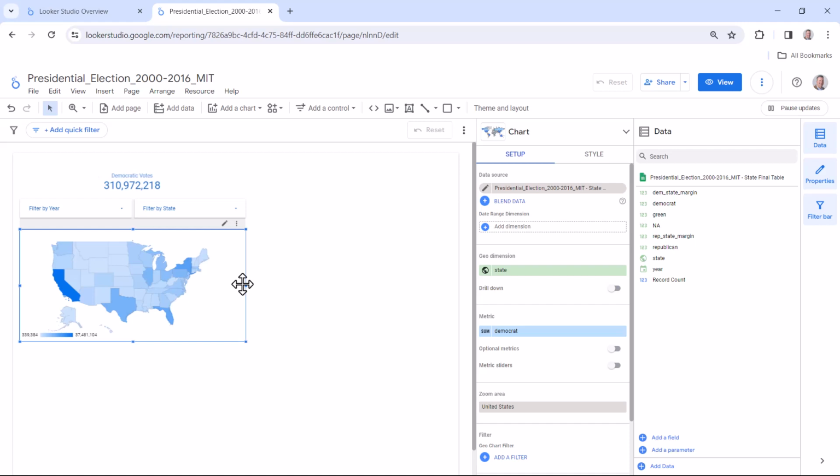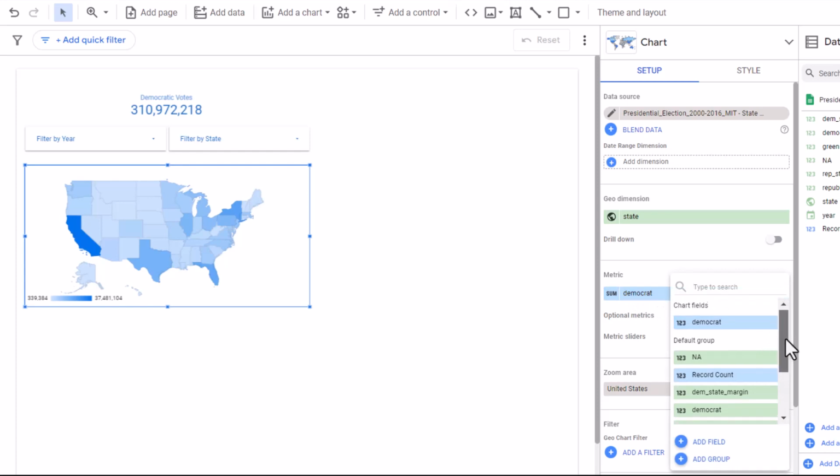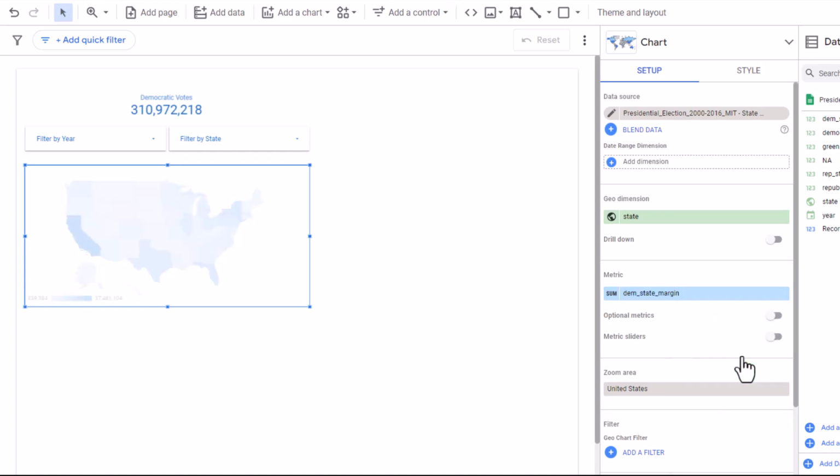So in the chart setup panel, I need to first confirm that the geo dimension is set to state. It is. But the metric is set to the total number of democratic votes, and I want to switch it out to the democratic state margin, so we have a more compelling visualization of our map.